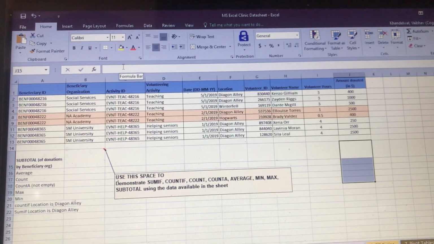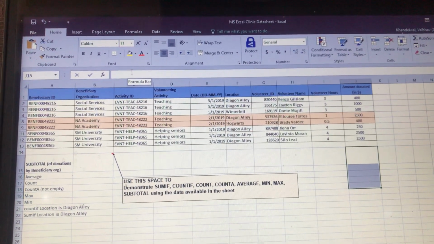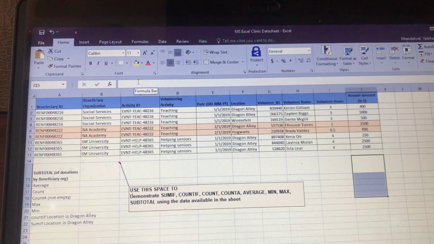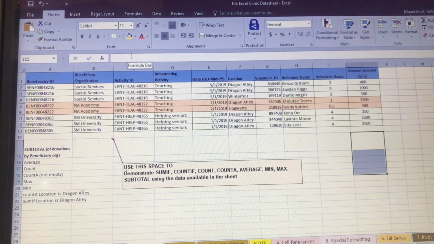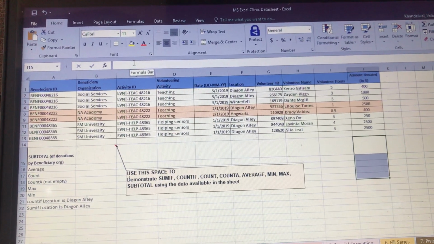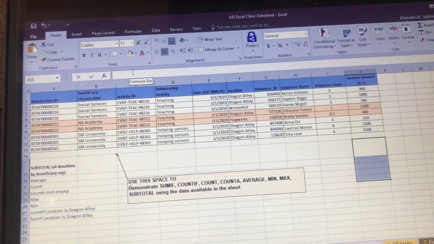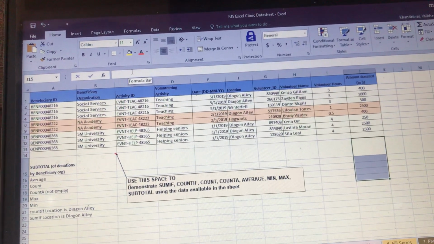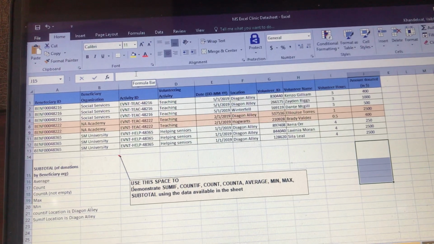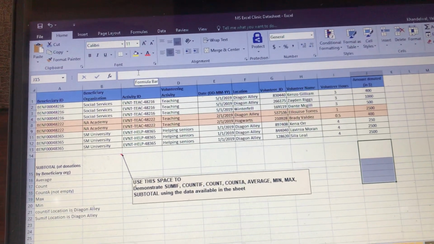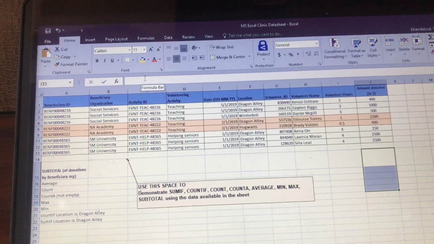Yeah, I'm going to quickly explain about the subtotal function that we did not cover in the last class. This is the same Excel file that we used in the last class, and it has some beneficiary IDs and some other data for the different beneficiary organizations, such as the location, volunteer name, and the amount donated.